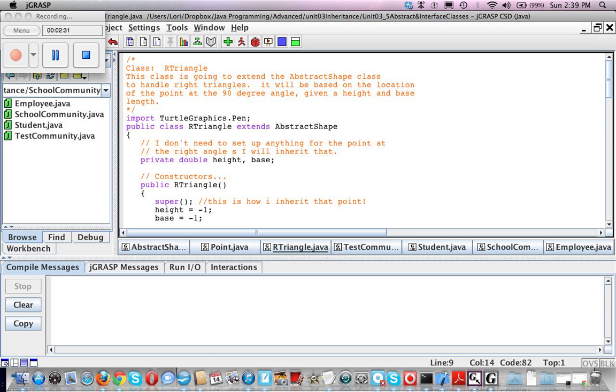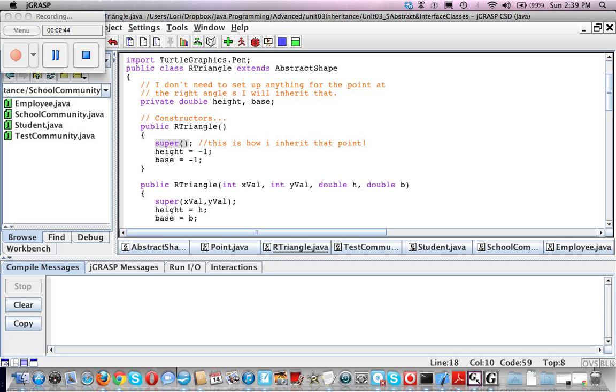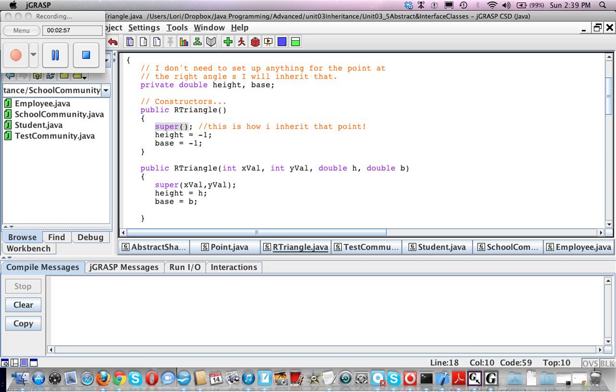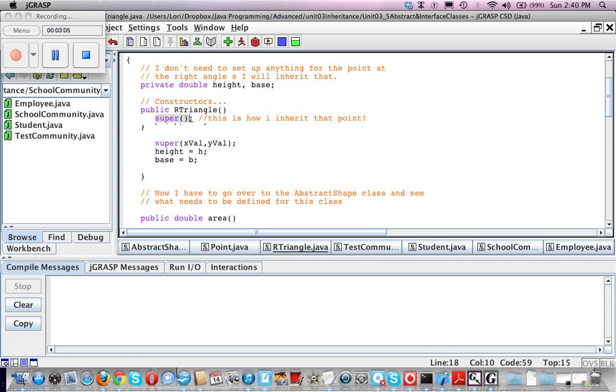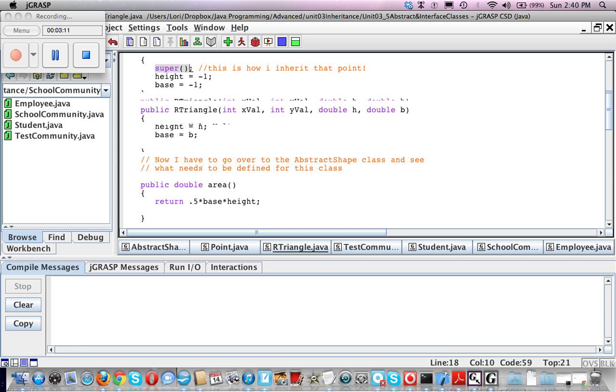So I'm going to go over here to the rtriangle.java class that I wrote. Now notice how rtriangle extends abstract shape. This class has to have, now notice how I'm using the super keyword from the last video that I made, because everything from abstract shape gets inherited by this right triangle class. Make up some bogus height and bogus base because it doesn't matter now. Those are probably going to change, but this is just a constructor. Or if somebody wants to construct it by sending a point, a height, and a base length, then that's fine.